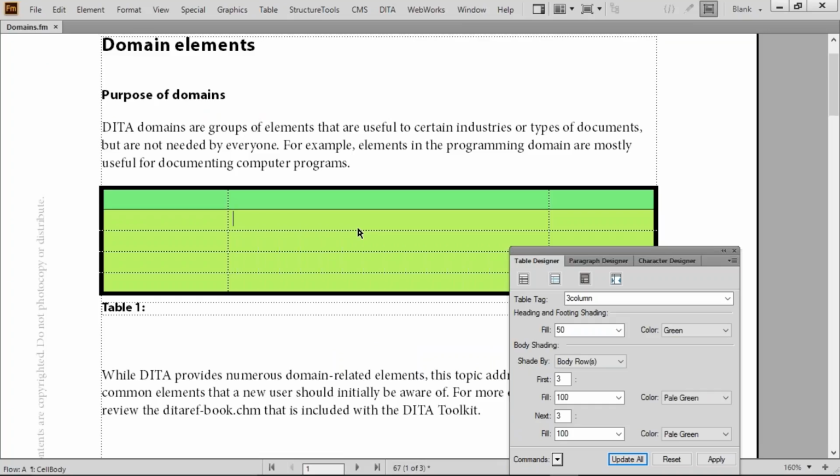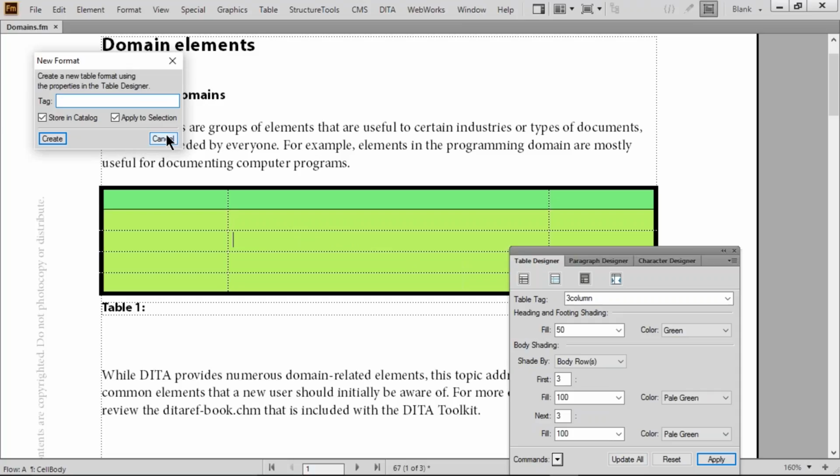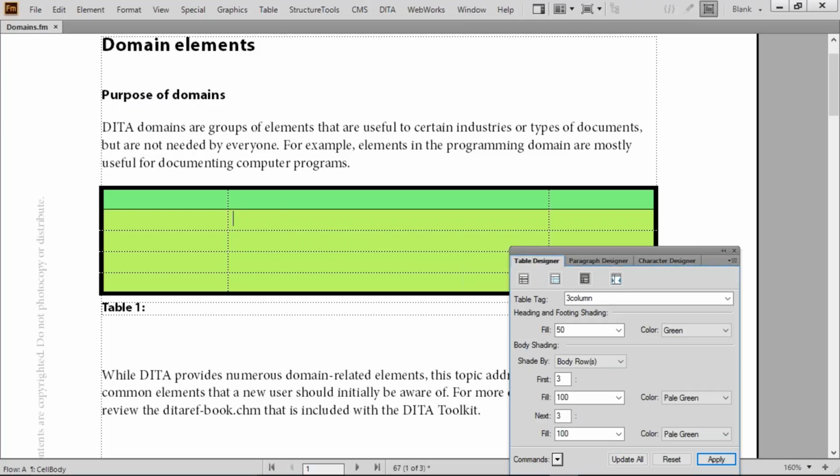So the trick with table design is to go in and build tables that look exactly the way you want them to, and once they are at that point, click Update All. If you're adding new tables, you build it, you start to configure it, and you use your Command New Format, it will do an immediate snapshot of whatever you name it and whatever you've currently got it configured to be.